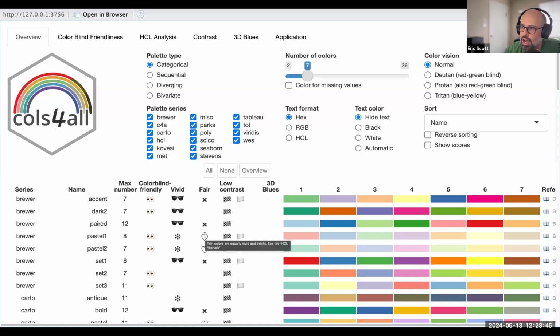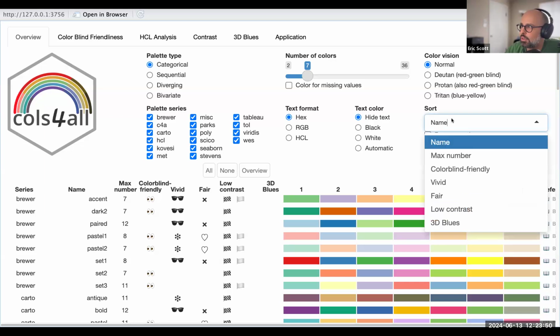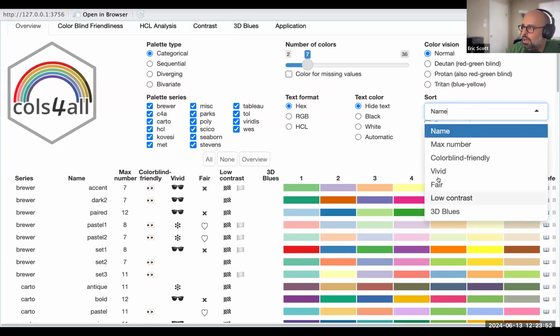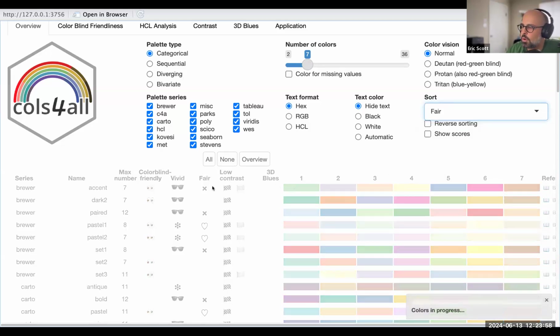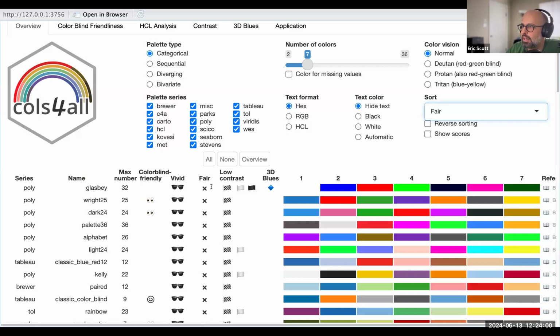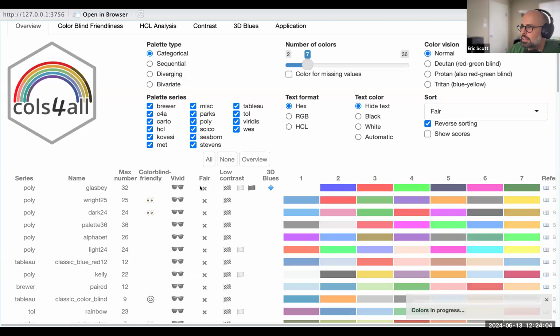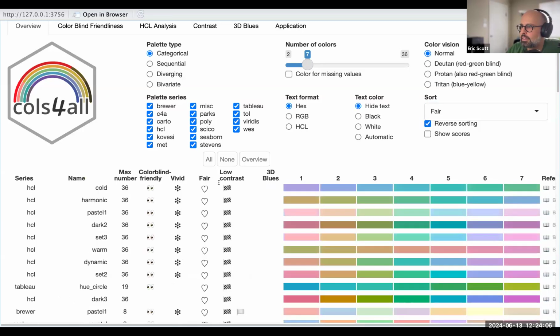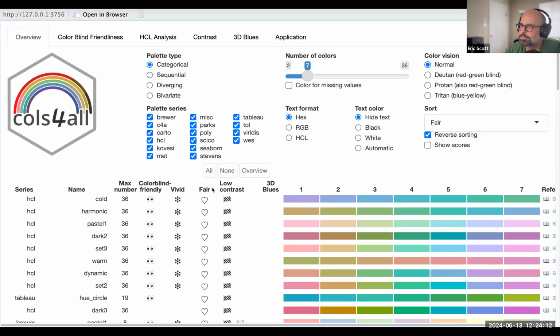So you can hover over these to see what they mean. And you can also sort by those columns. If the most important thing for you is that they are fair colors, you can sort by fairness, and then probably would want to reverse it in this case. Fair here, this heart means that these colors are equally vivid and bright, so they're perceptually even.